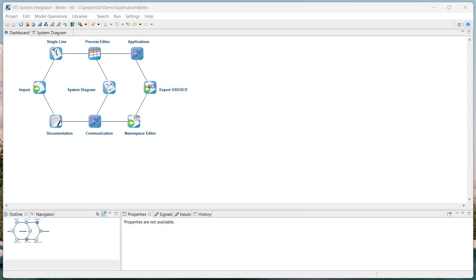In this demo, we are going to show a complete 61850 engineering project using a template-based top-down approach with Helinks STS. What you see is the Helinks STS dashboard.